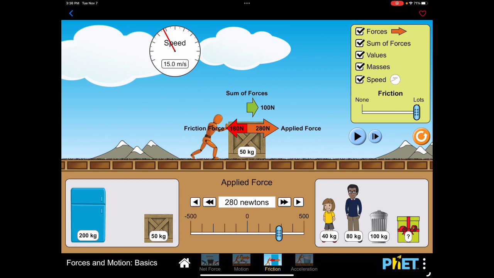So pause the video now, take a few moments. I want you to explore, try different amounts of mass, try different amounts of friction, see how those things affect the force of friction. And then we'll come back and discuss this in a little more detail. So take about 5 minutes and then let's come back in.